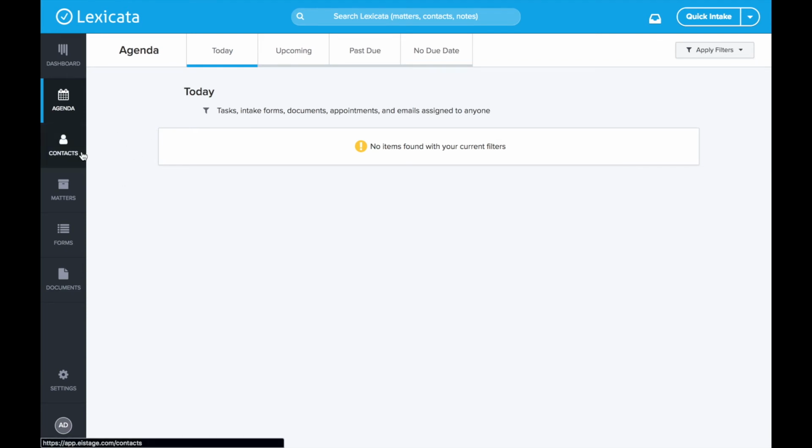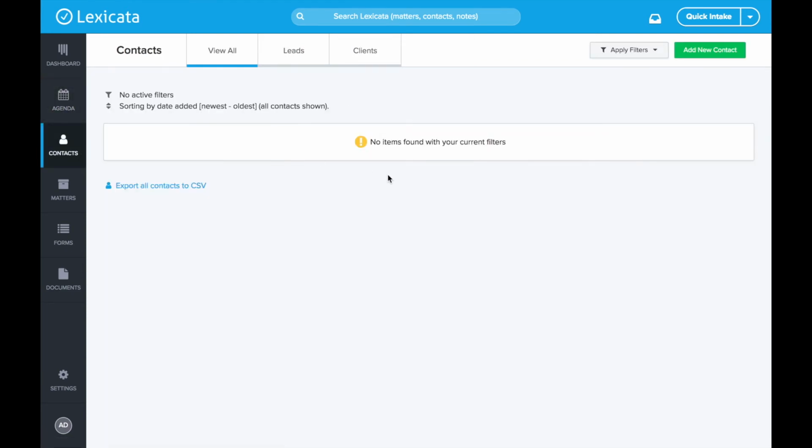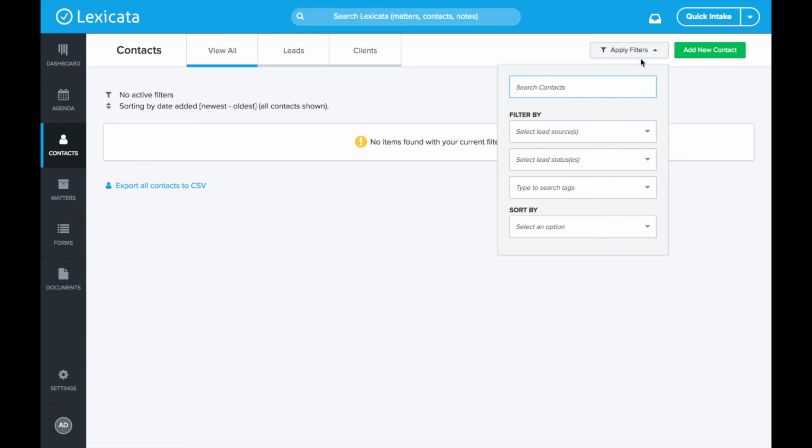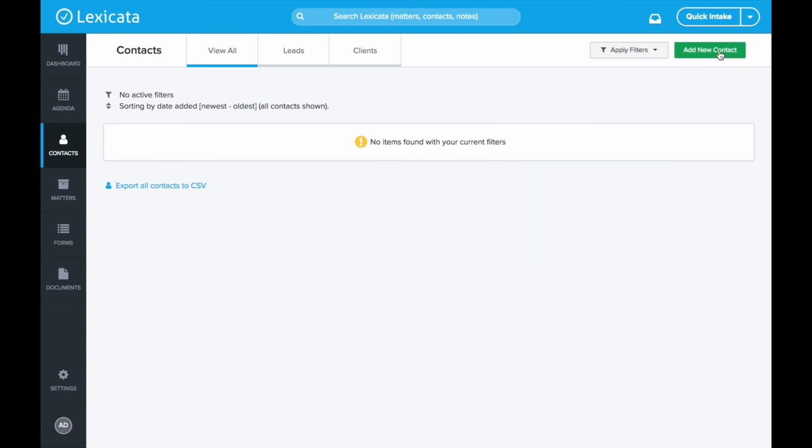All right, next page is going to be your contact page. This is basically where you can manage all the contacts in your account, whether they're leads, clients, or other professionals or other relationships you might have. This will display all your contacts here. Again, you can filter that if you want, and you can add new contacts by clicking here on the Add New Contact button.